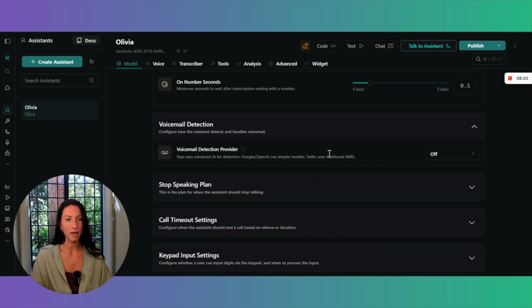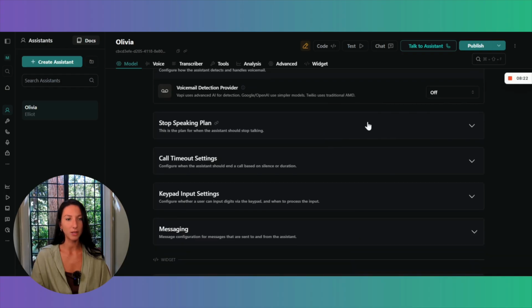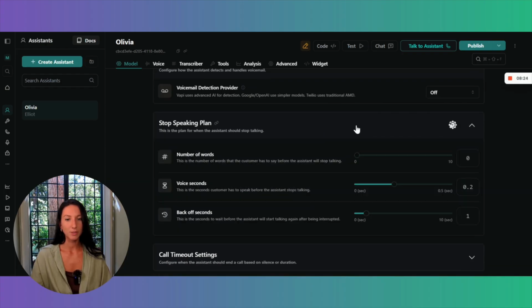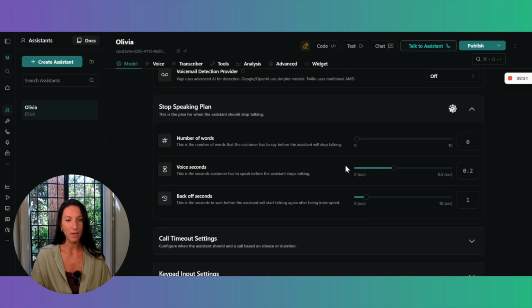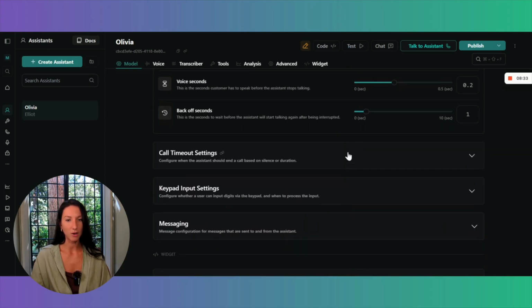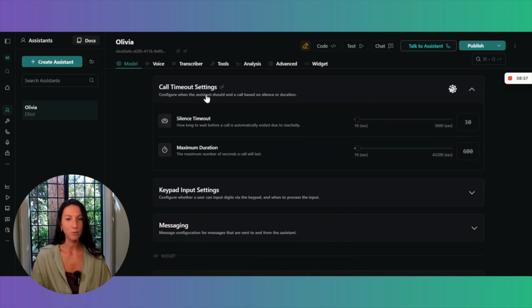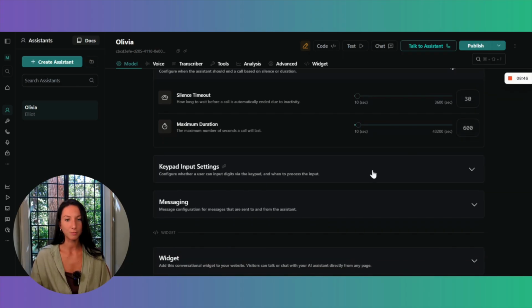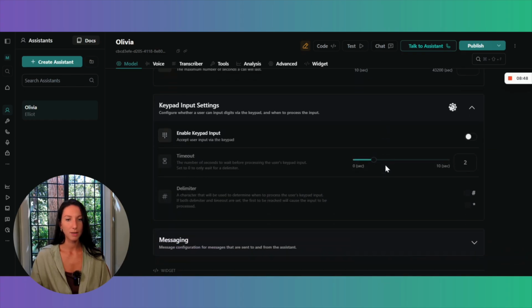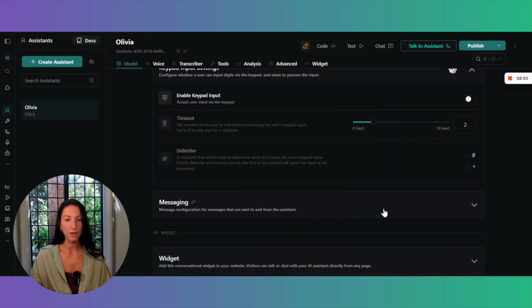Voicemail detection, I'm not going to use a voicemail right now, so I'm going to leave it blank. Stop speaking plan, after how many words? I will leave it as it is. Okay, call timeout settings. I usually will mess with this, silence timeout. After 30 seconds, if the person doesn't say anything, it's going to stop speaking. That sounds good to me. Keypad, I'm not going to use that, so I'll leave it there.